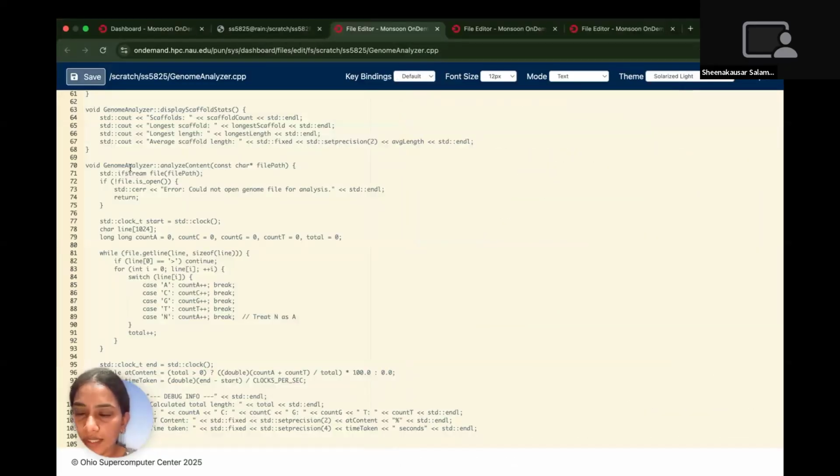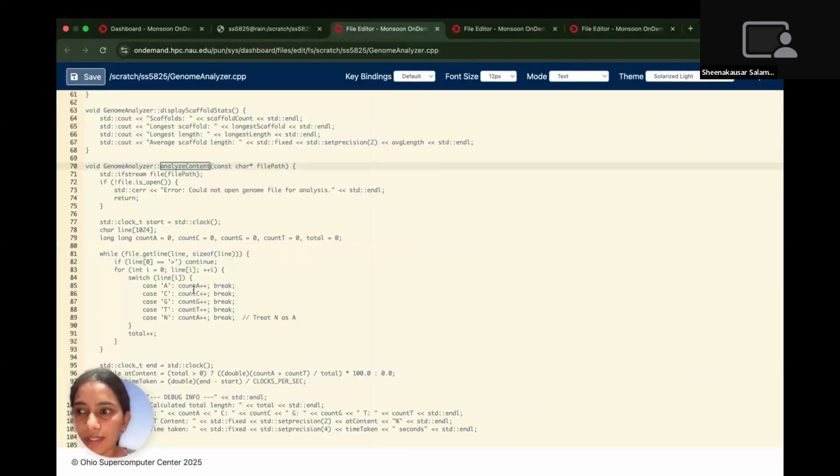This is the command. Let's go to part B, which is the genome analyzer. I implemented the analyze content function, as you can see here. It goes through the entire genome and counts each character: A, C, G, and T. If a character is N, I converted it to A. I then compute the AT content using the formula: A plus T divided by total times 100. I use std clock, as you can see here, to calculate how long the function takes.